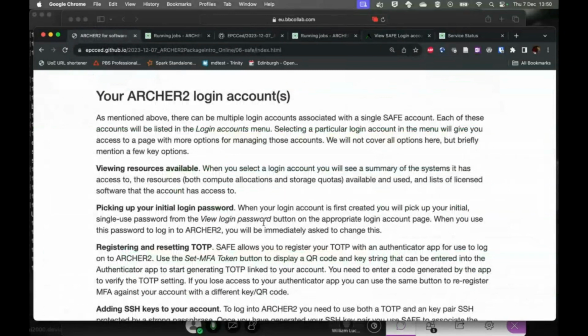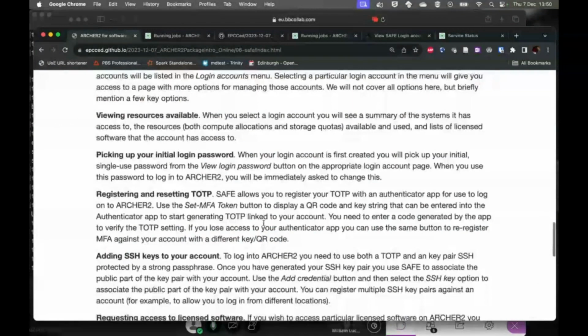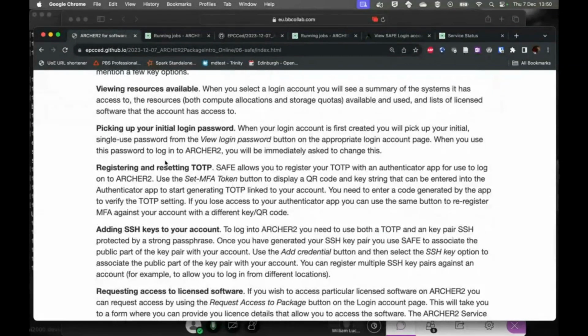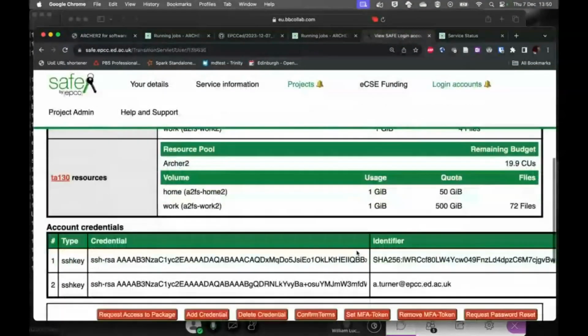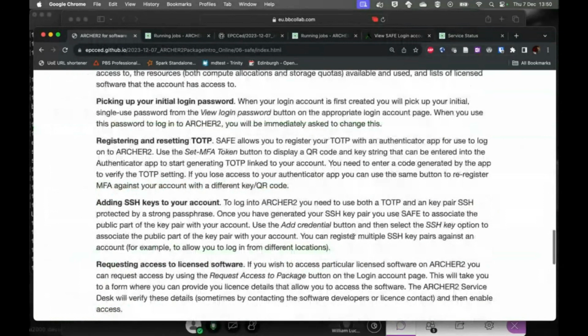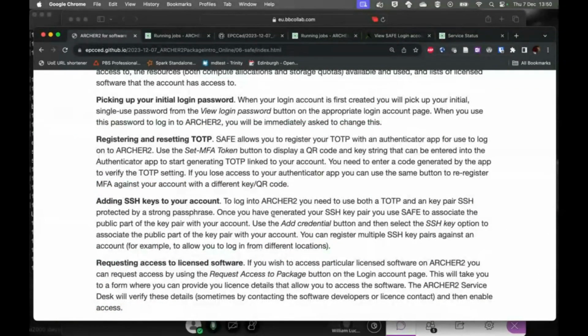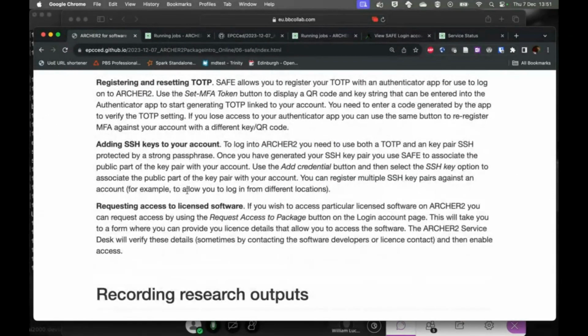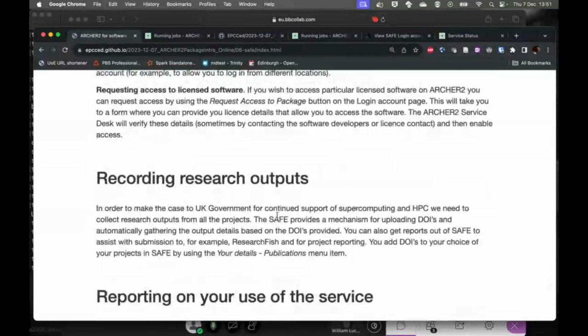It allows you to pick up your initial login password. You only have to do that once. You've already done it. Unless you get another account on the system, you won't need to do that again. You see registering and resetting TOTP. If you ever lose your authenticator app or device, then if you just click the set MFA token again, you get a new one, so you can re-register it straight away. As you've seen, you add SSH keys to your account. You can have multiple SSH keys associated with one account, say for logging in from different places. And we've also seen requesting access to licensed software. I showed you that for VASP, and those sort of things.